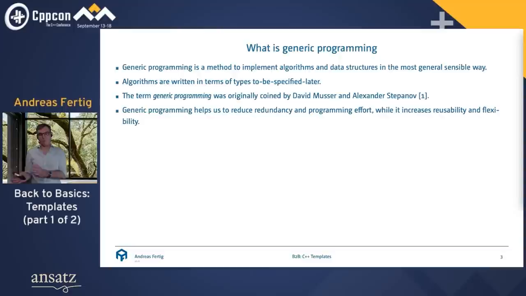The term generic programming was originally coined by David Musser and Alexander Stepanov. There's a paper attached to my slides. I will upload them after this talk is done, or the two talks are done. It's a good read, so have a look at it.